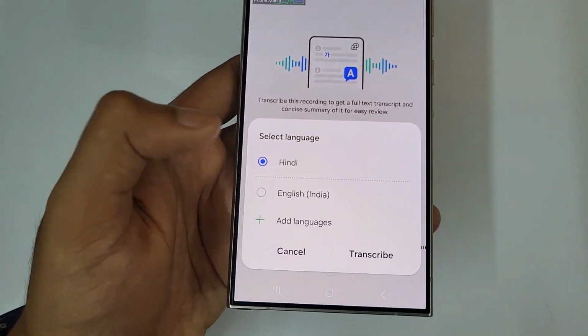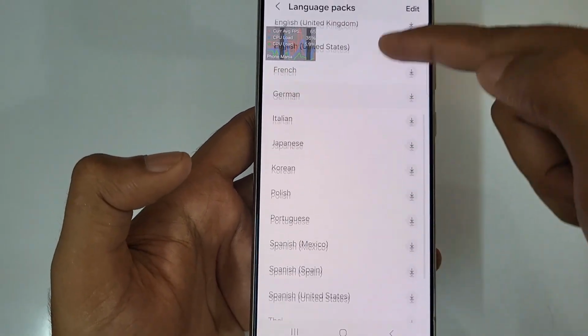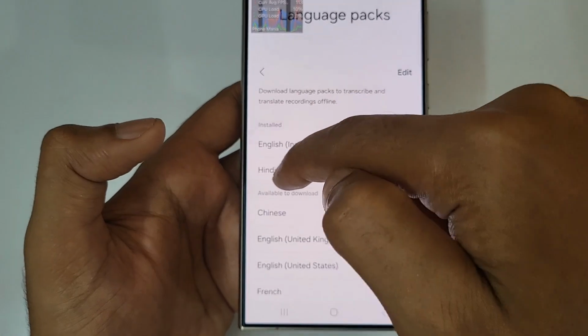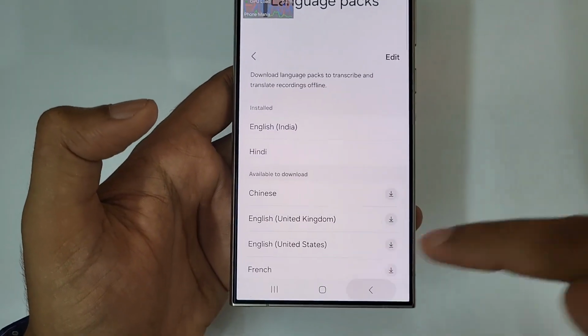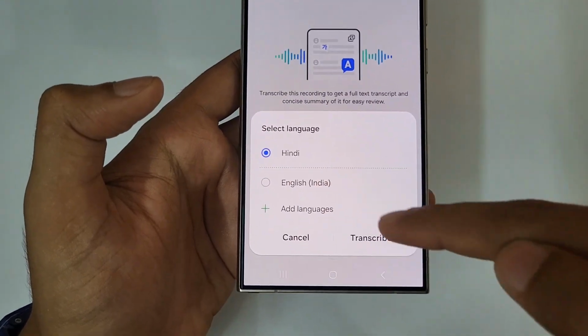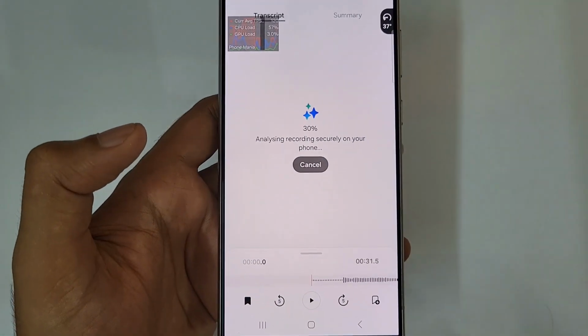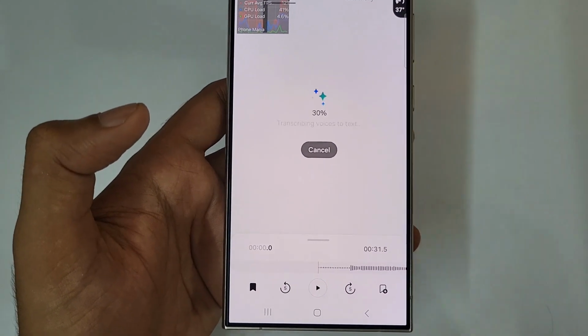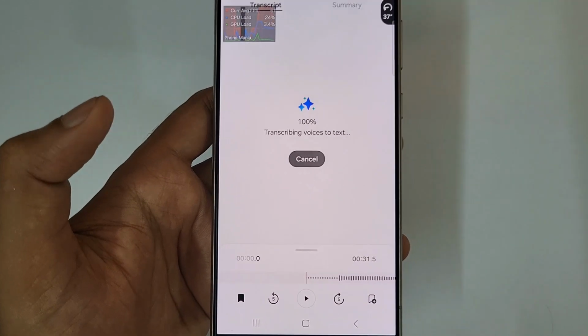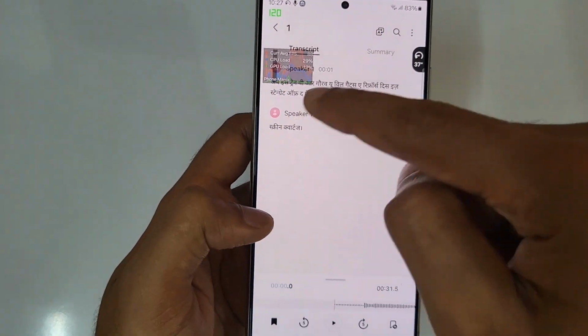I just tap the transcribe, and you can add the languages. You can see several languages are here, and if I select Hindi over here and just transcribe, you can see Hindi is the language. You can see it analyzing the recording, converting the voice to text, and automatically whatever I said is transferred to Hindi.